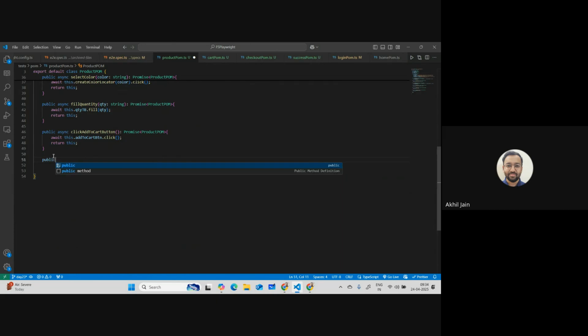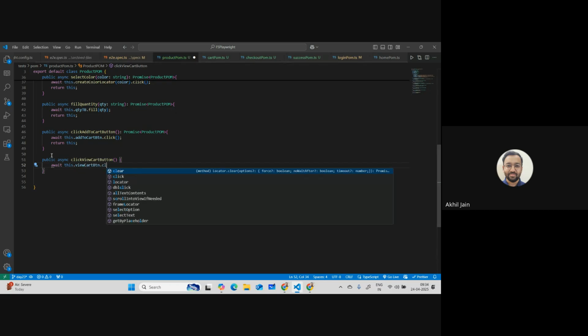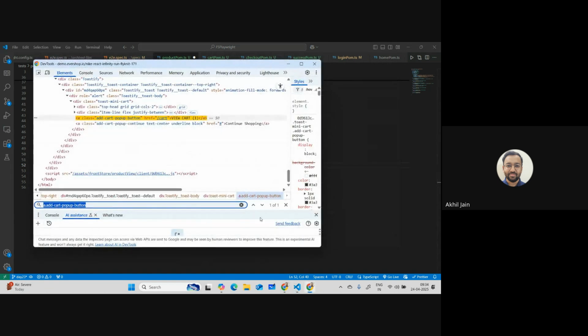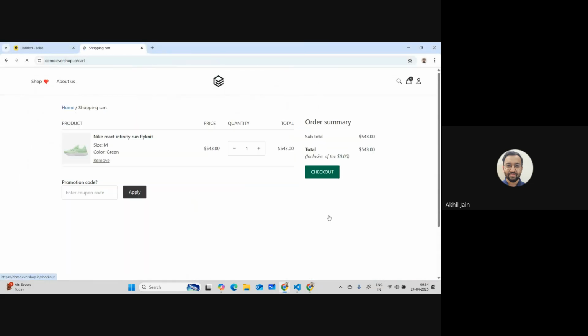So public async click view card button, or let's say button. Okay, we'll define what we have to give there. Await this dot view card button dot click. If you notice what happens after this, if you make a click here, it navigates to the next page, right? If I click on it now, it will navigate to the cart page, right?